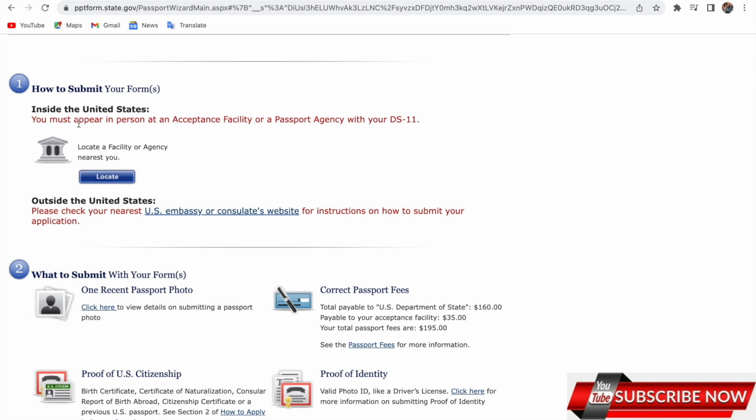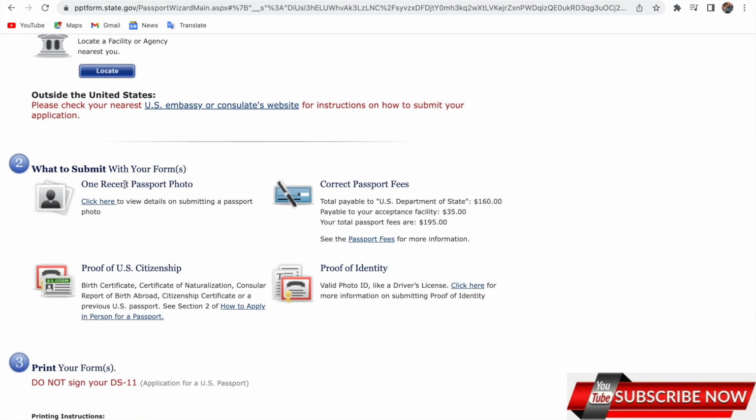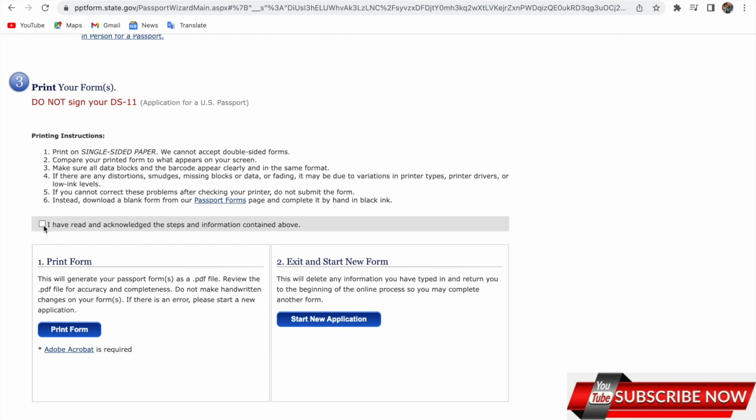It says how to submit your forms. Inside the United States, you must appear in person at the acceptance facility or a passport agency with your DS-11. Your DS-11 is what you just filled out. If you're outside the United States, you just go to the US embassy or the consulate website. So what to submit? One recent passport photo, correct passport fees, proof of US citizenship, and proof of identity, that's your ID. You print it out, and you just click on accept.